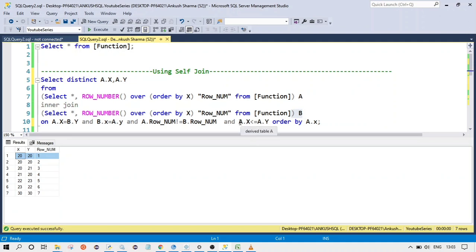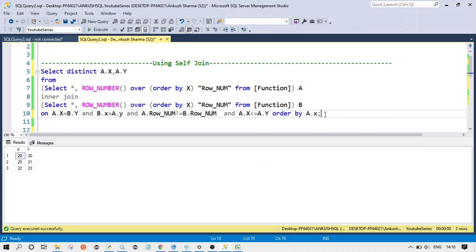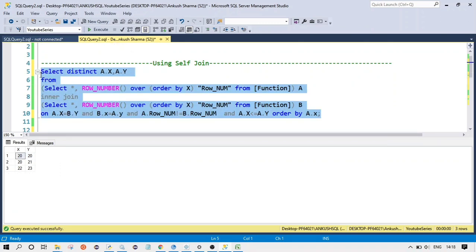I have also written the last condition given to us in the question, that x needs to be less than or equal to y. So that is A.x less than or equal to A.y. And in the end, it is also given in the question that we have to sort the data by the x column, so I have written order by A.x. Now let me run the complete piece of code to show you the output we are getting from this table. Yeah, so you can see we are getting this output, which is also the required output.